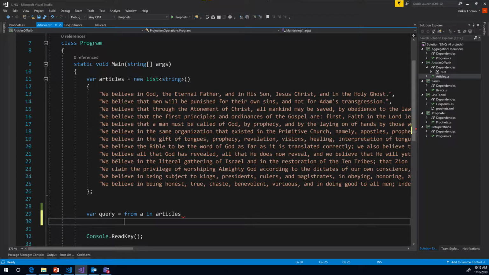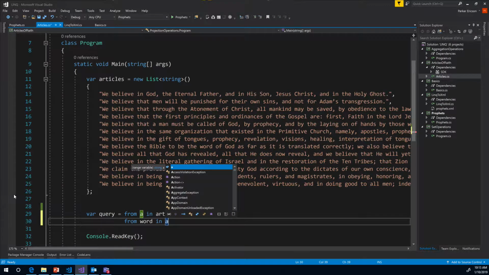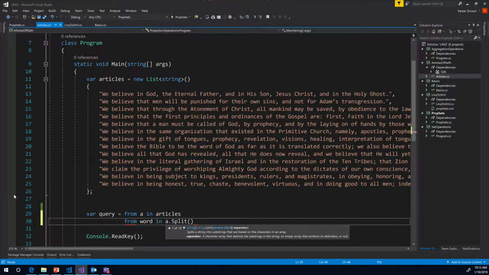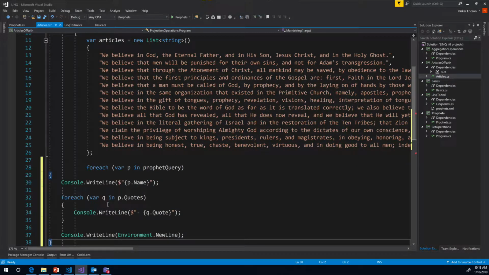Let's say that I want to see what are all the words that start with P, for example, in the articles of faith. So doing a query just on the articles isn't going to be good enough. I need to drill down a little deeper. So I'm going to do from word in, and then we're going to do a split here. And for this split, I'm going to pull in an array of delimiters to make this a little bit easier and cleaner.